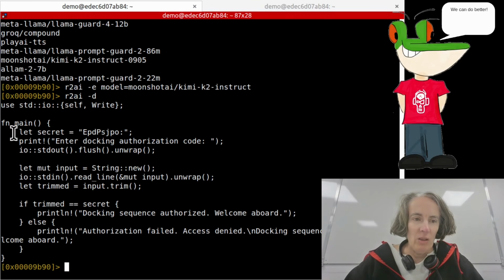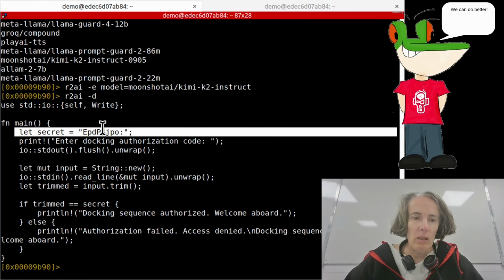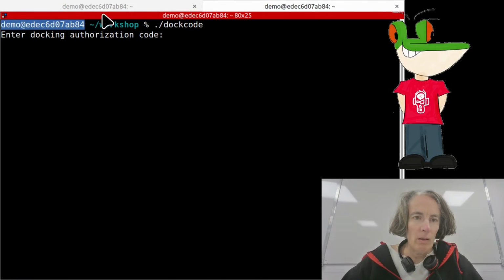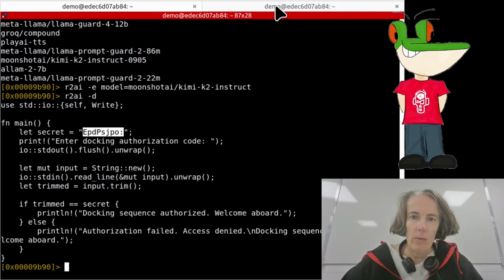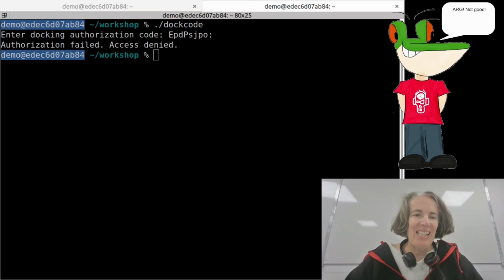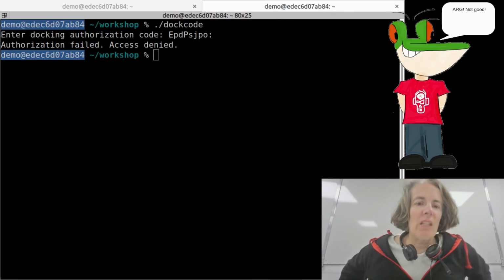So apparently there is a secret string, which is this one. Then we just ask to enter the docking authorization code. We read the input, and we check that our input matches the secret. So normally our docking authorization code should be that, right? And we'll run it, and the authorization code is apparently this one. Let's try that. Access denied. This is not the code we are looking for. It's incorrect.